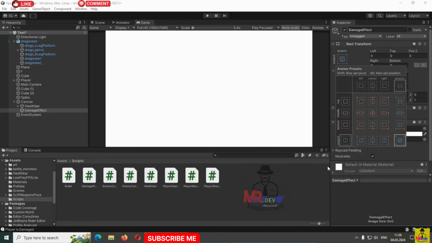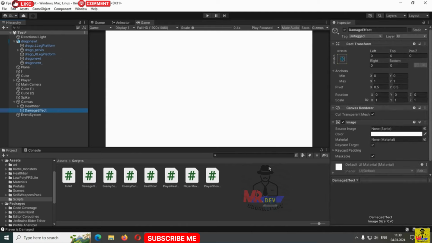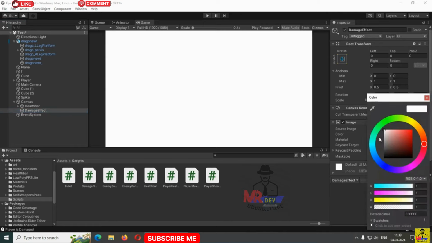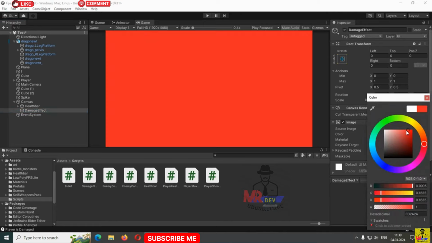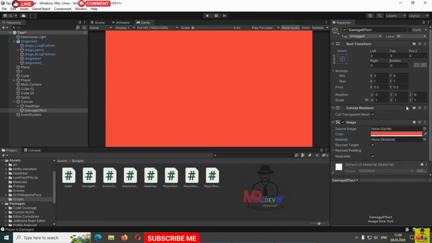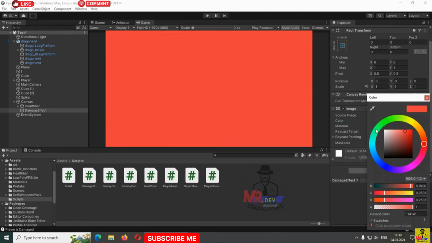And right now this damage effect is just a white image in front of us. Well, we don't want a white image, we want red. So let's select color and let's make it red. Just like this, and obviously, we don't want to see that red screen when we play the game just like this. So if we select color, you see it has RGBA colors.